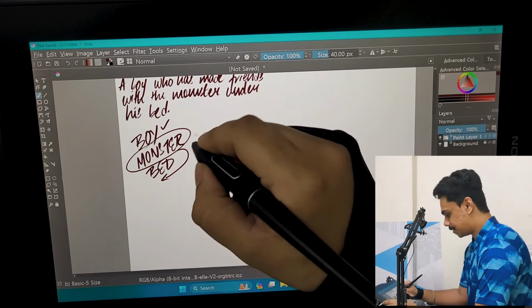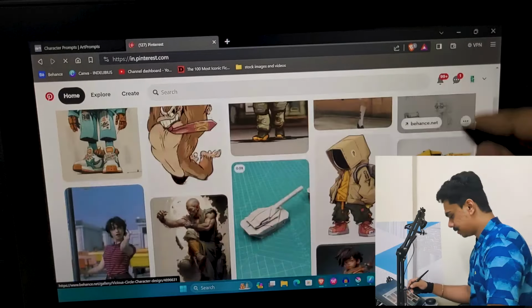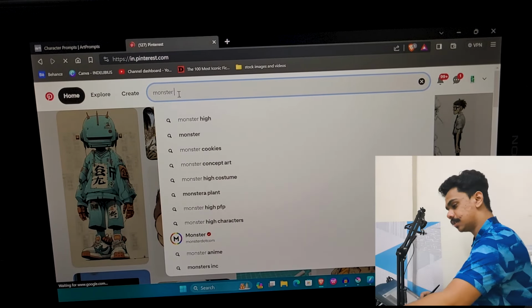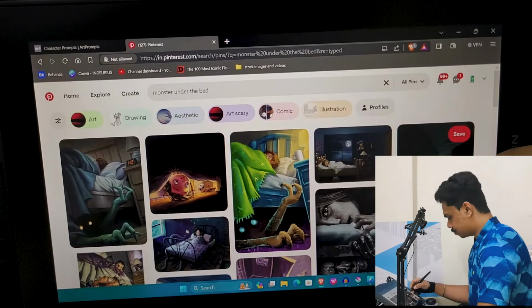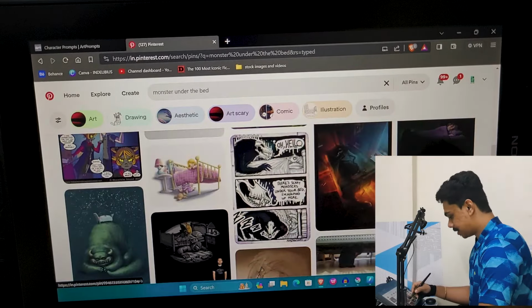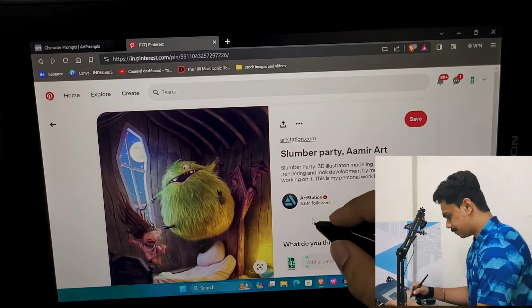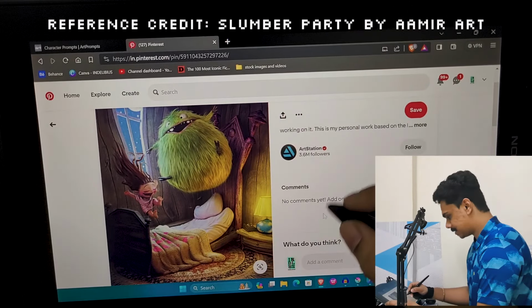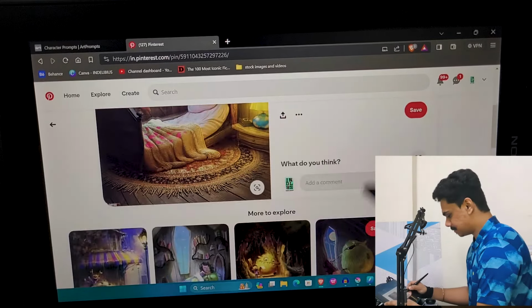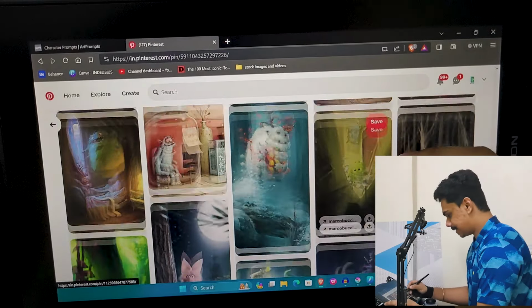Okay, so we have the boy, the monster, and the bed. So let's think of something creative. And this is the time when we need to look at reference pictures. Okay, right here we have Pinterest, and I'm going to search for monster under the bed. Ooh, so we have many creepy ones here, but I don't think this is going to match up with our aesthetic. Ooh, a fluffy monster and a little girl jumping on the bed. And once again, it's from a pro artist on ArtStation. You see guys, the good stuff lies there.